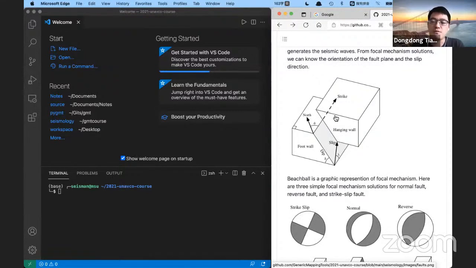The movement of the fault actually can be described usually by 3 parameters. The strike is the direction of the fault. The dip is just the angle of the fault. It can be a vertical fault or a horizontal fault or a dipping fault. And also the slip, which describes the slip direction of the 2 blocks.